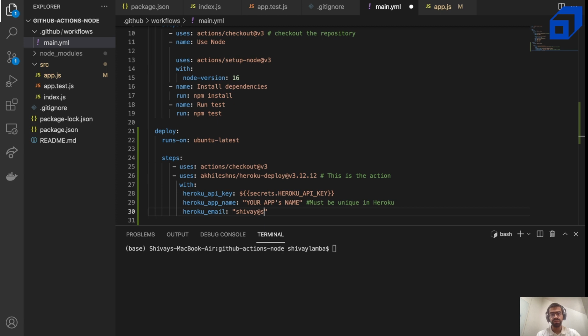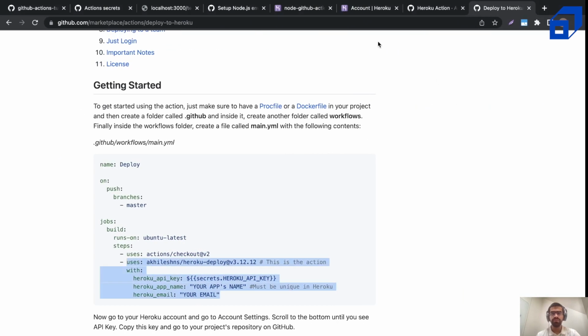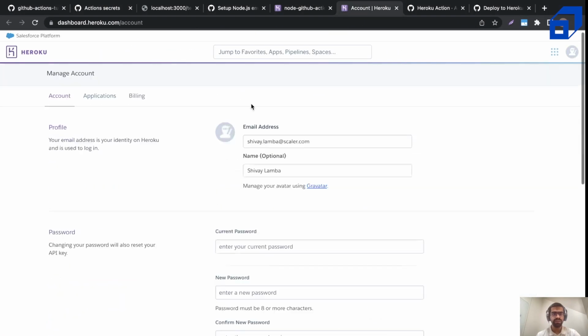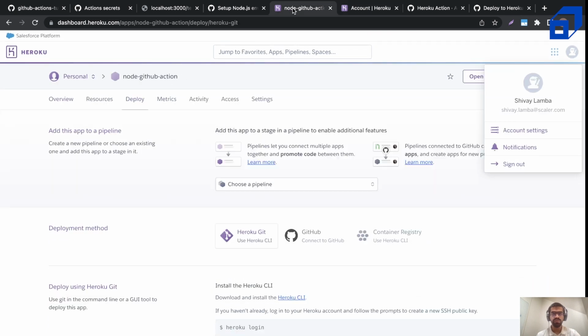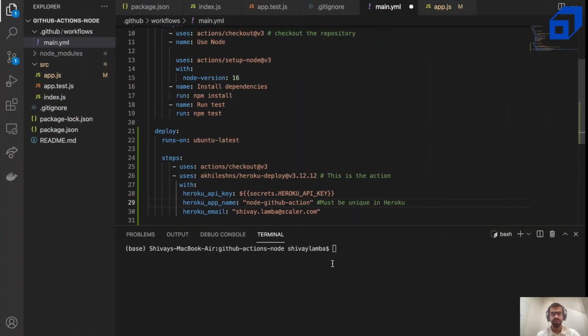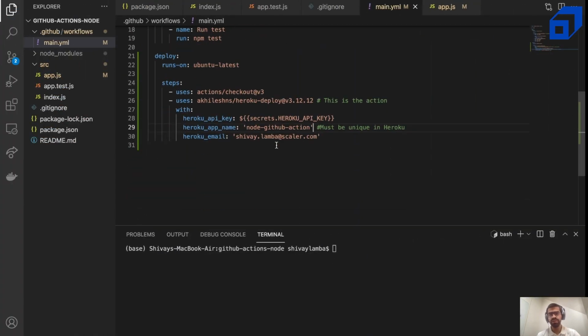So I'll simply give this over here, and then of course the name of the app that we have given. The name of the app that we have created over here is Node GitHub action. So you can just copy this and paste it over here, and this should be good enough.